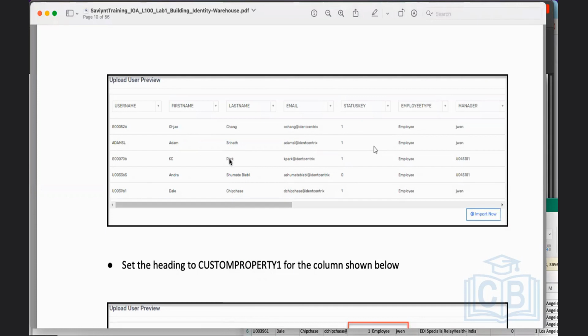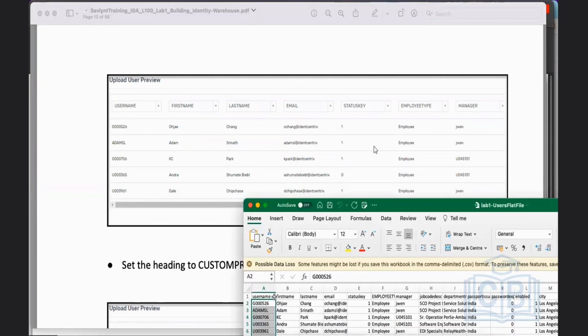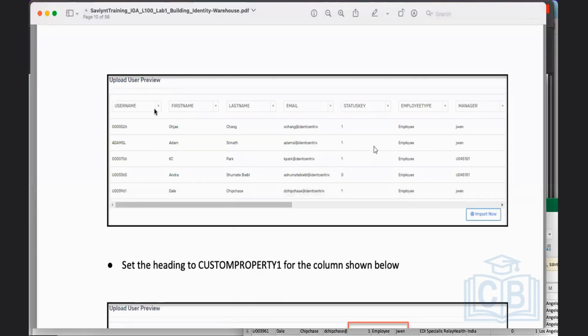In other tools, you would have to define this manually. My flat file says that my first column is username, but the tool will ask you which column of the IDM tool this column should be stored in, and you'll have to do that manually. Savient understands most of them by default.